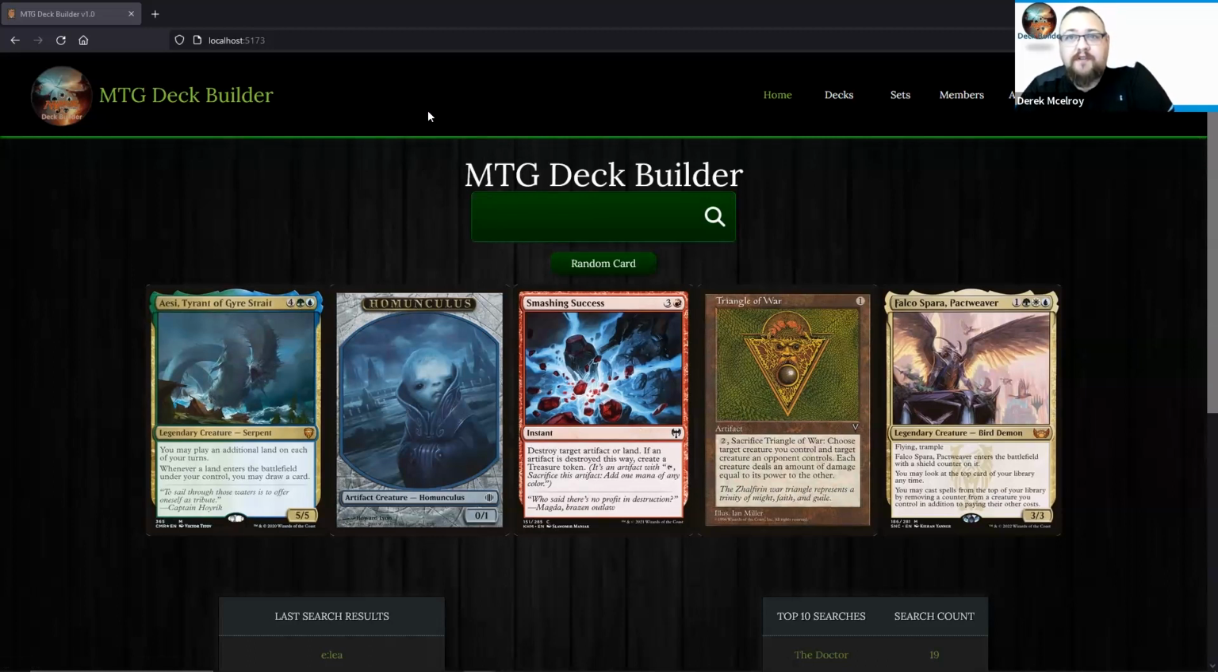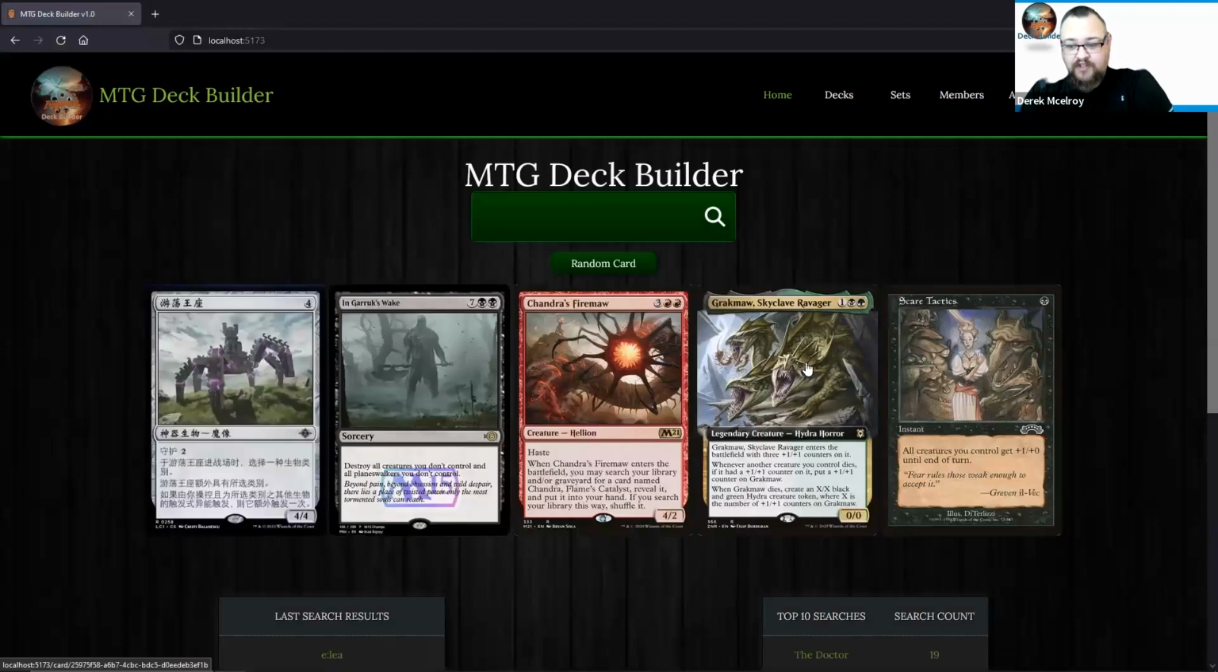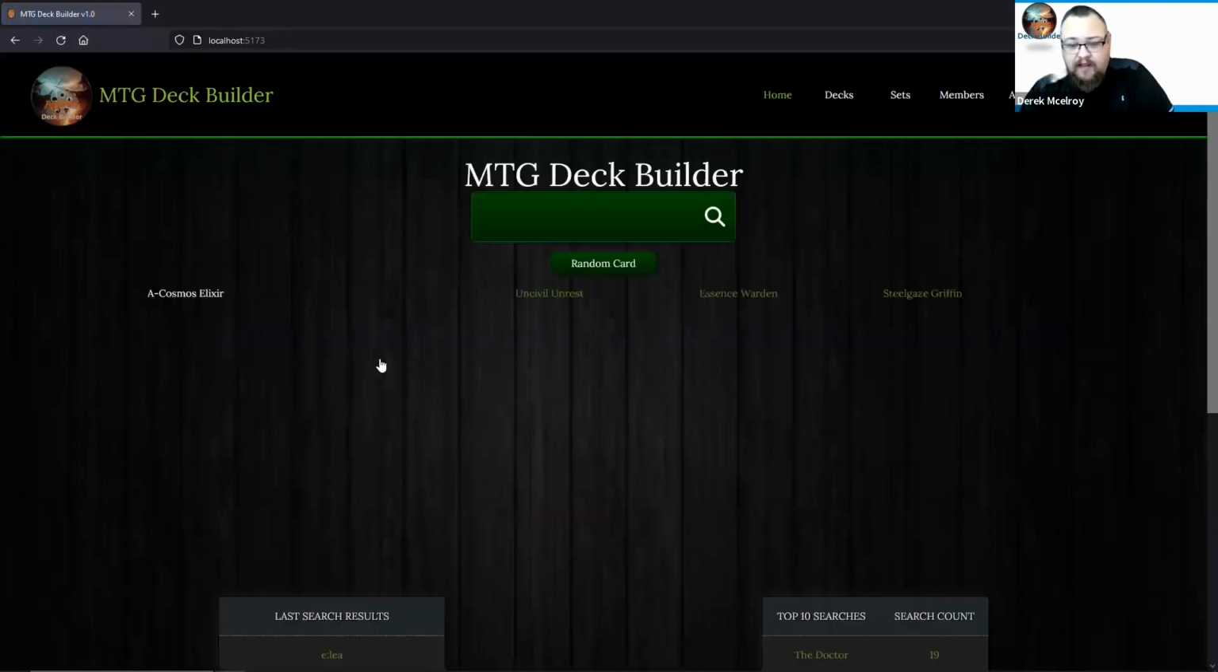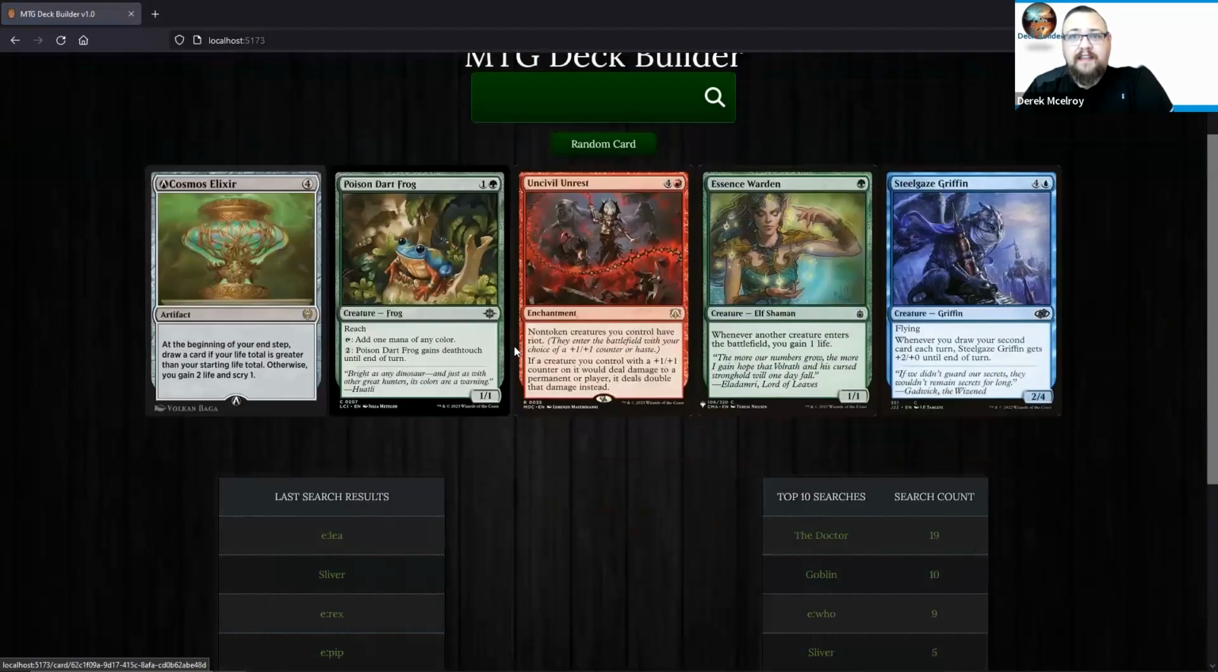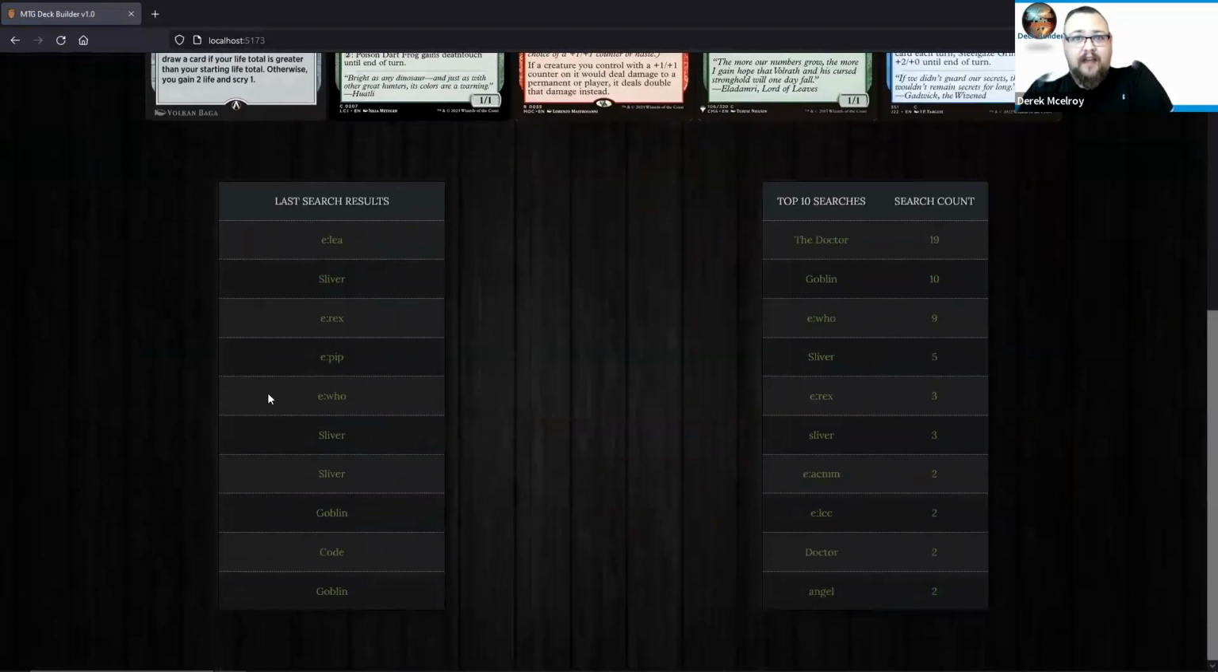Landing on our homepage, here you'll find the main search bar, a display of 4 to 5 random cards throughout history. If I reload the page, you'll see those cards change every time, always random, as well as latest search results from our site, the top 10 searches total. Here we've had slivers and goblins searched, or the top searches have been like the doctor or goblin.